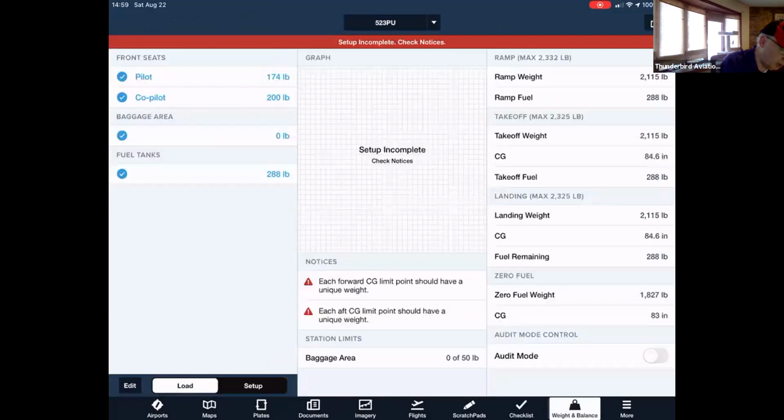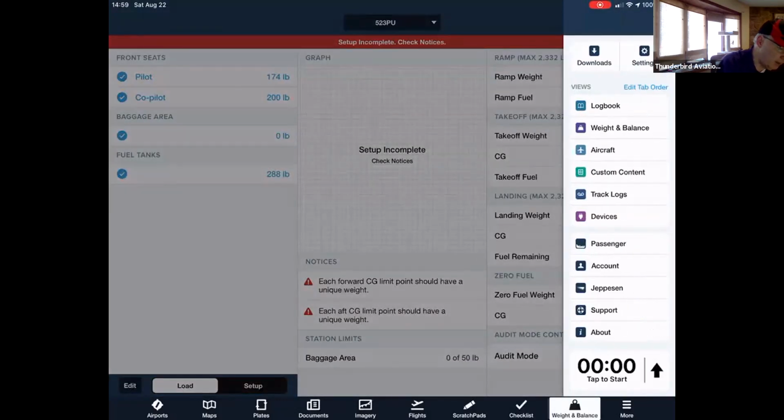Weight and balance stuff we talked about before. And what are we doing here?